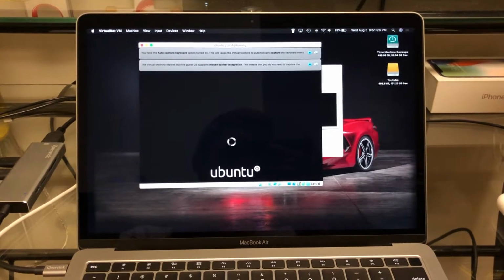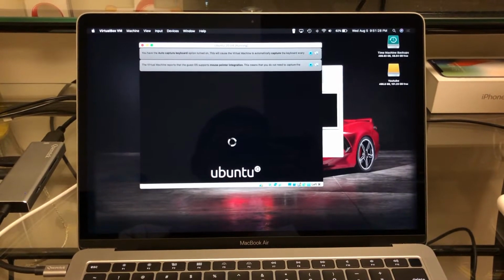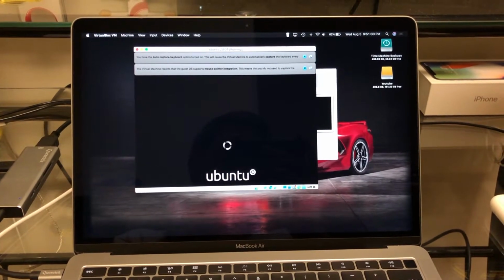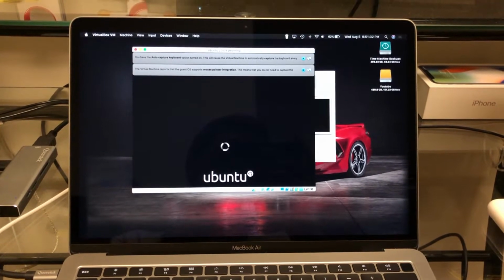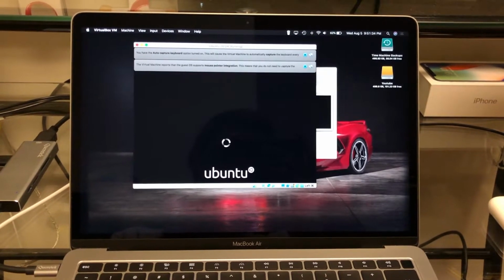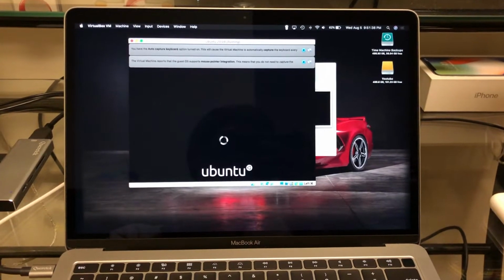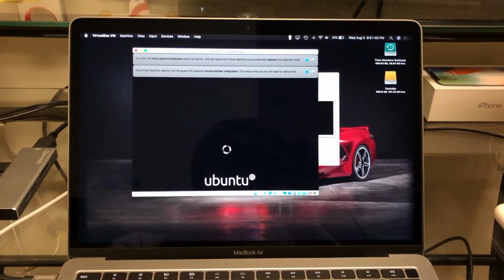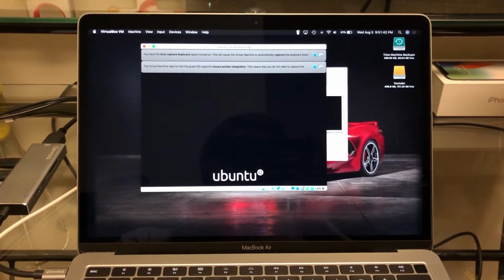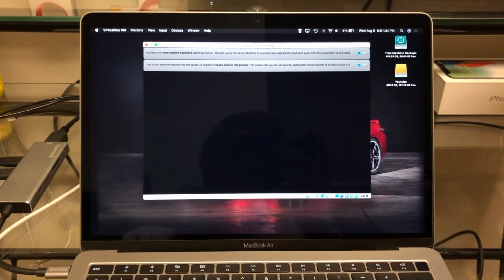So for some reason, it seems to me like version 20 is a little bit slower than version 19. Now I could be crazy, but I still have my 19 ISO, so I might try to install that and see if it's faster.